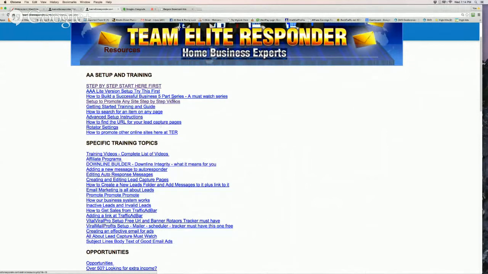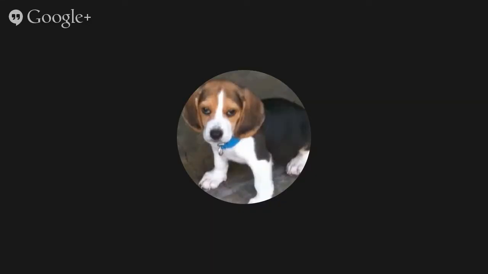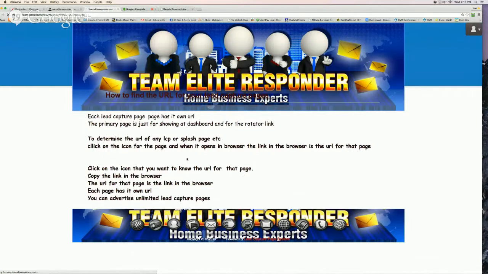But here, for when you get a little more advanced, there's 5 series here. And then how to promote any site step-by-step. For those of you that want to promote a site that's not listed. And there's some advanced setup instructions, how to find the URL for your lead capture page. That's just a write-up right there, just to show you that. It shows, click on the icon and then the URL for that page. It just shows what I just told you. Copy it right off the browser. So that's why that's there.